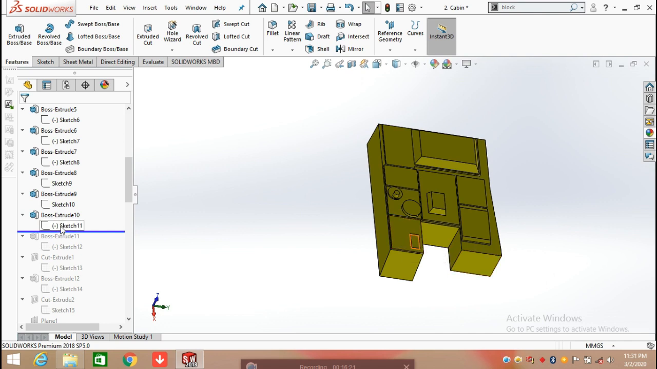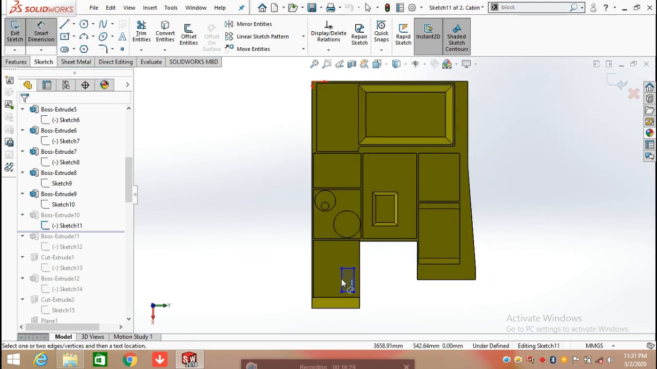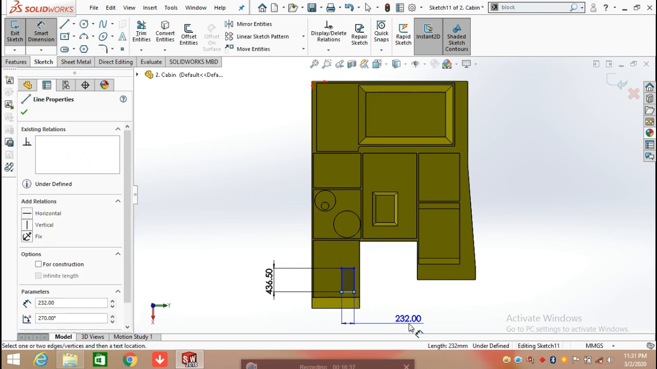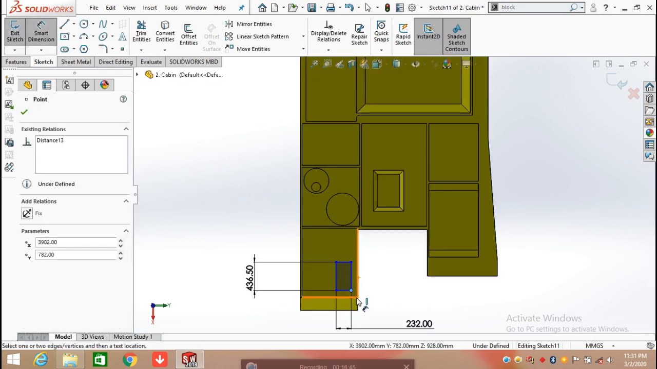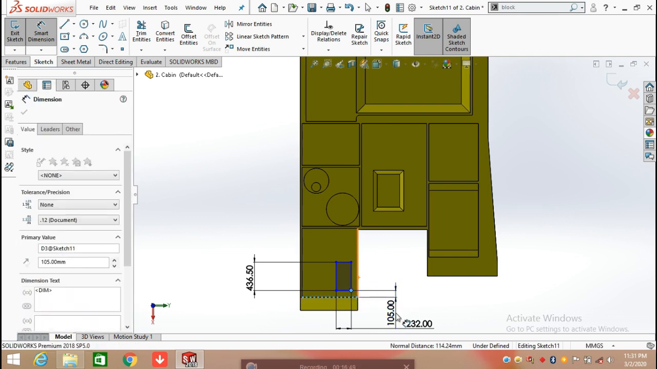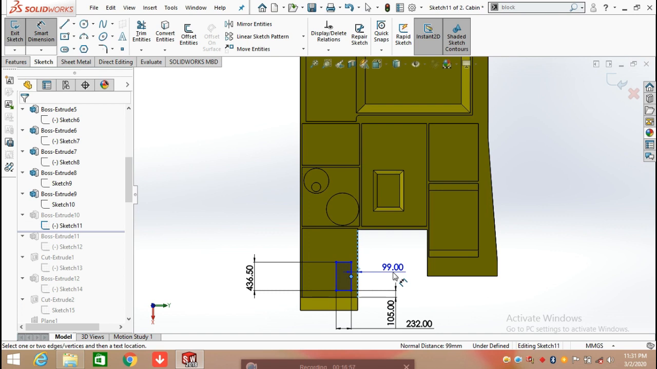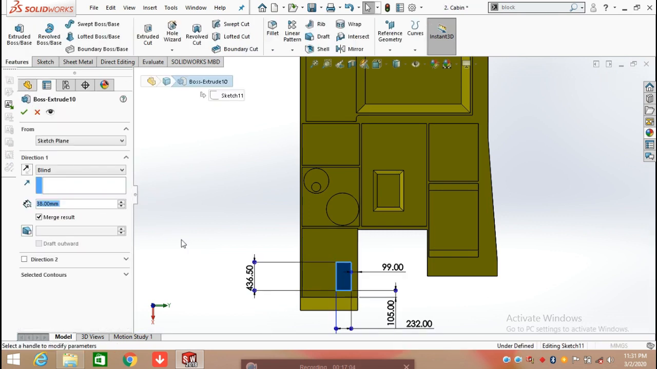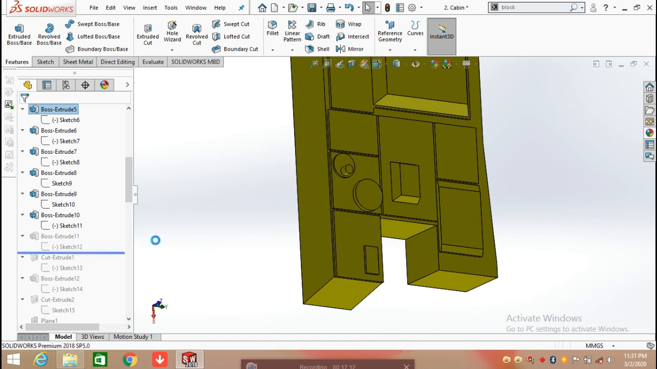Here we again select this face and click on sketch and again draw a rectangle. Now defining the length and the width of this rectangle, which is 436.50 mm and 232 mm. Now defining its distance from this edge, so select point and select edge, which is 105 mm. Again select the line of the rectangle and select the edge of the body, and defining its width, which is 99 mm. And click on feature and extrude boss up to 38 mm.